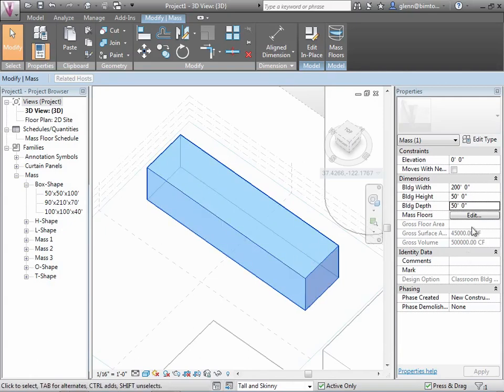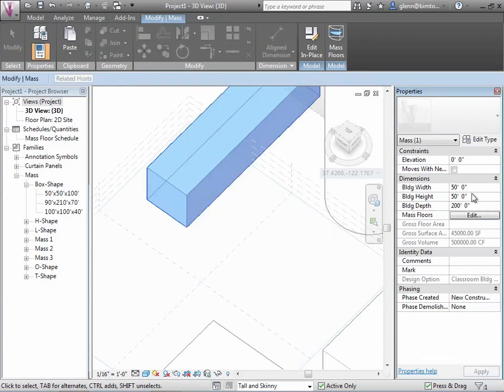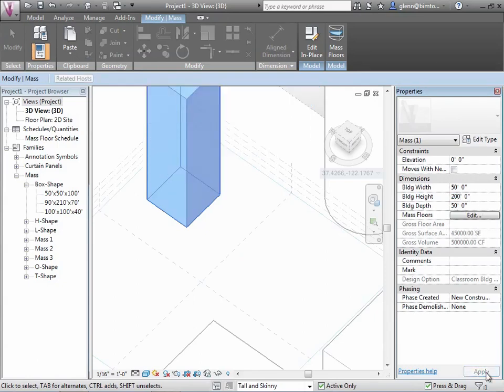So for this one in tall and skinny land, I'll say that I want it to be 50 by 50 by 200. A little bit tall for the campus, and say apply. Oops. I keep making that mistake. It's 200 there and 50 there. Okay. So I've created a tower of a different shape.